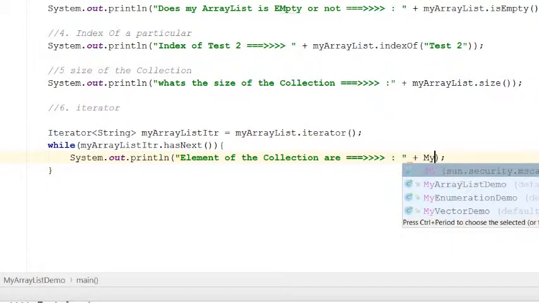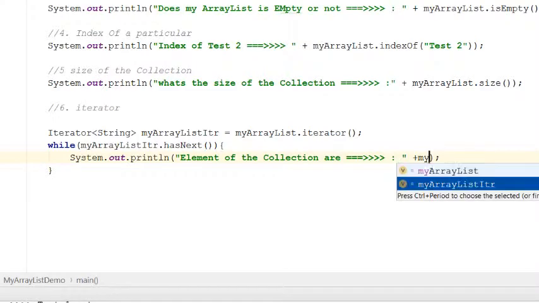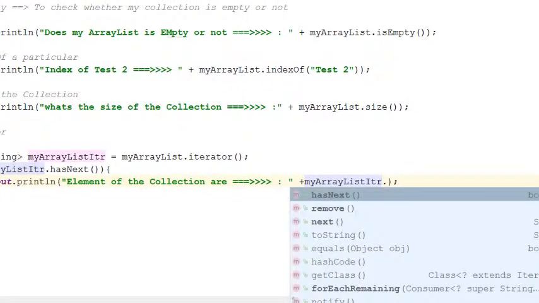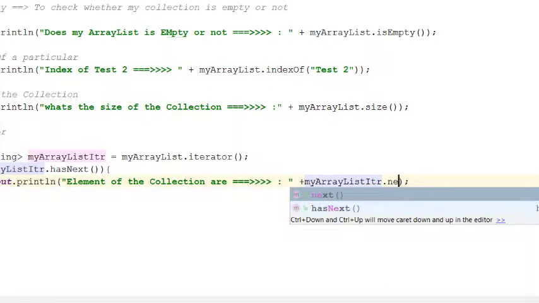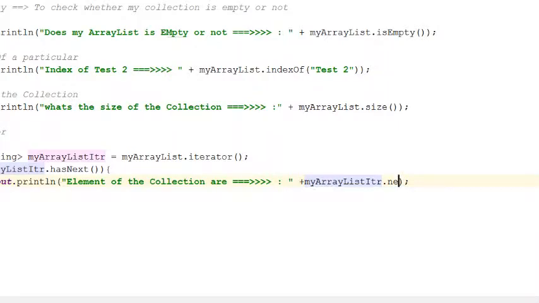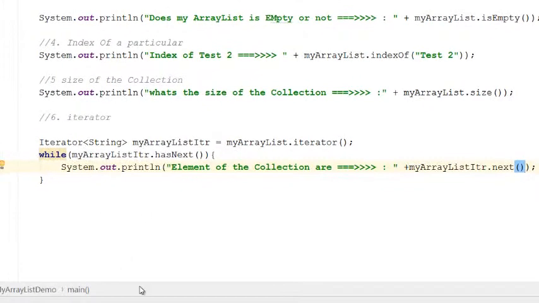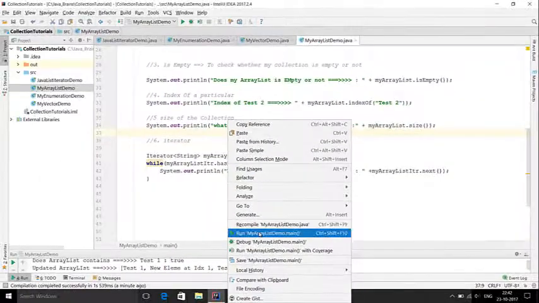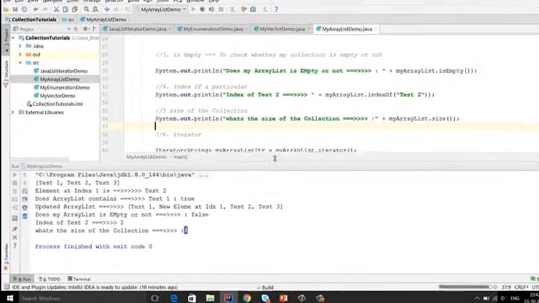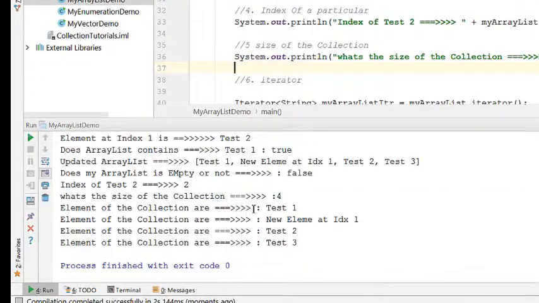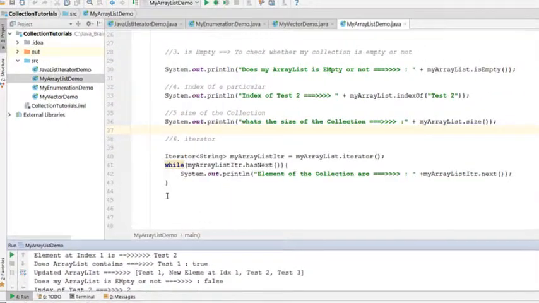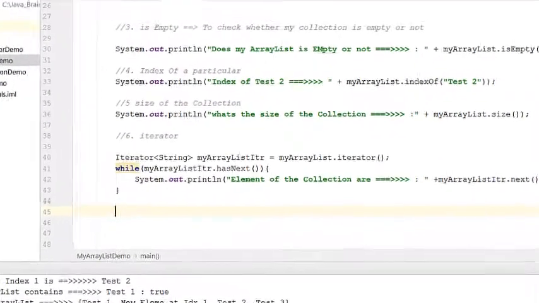What we can do here is, we can take the ArrayList iterator dot next. This next will give me the exact next element I have in the collections. So I can iterate through every element and we'll see what all elements I have. We can quickly run and see the output. So see, elements of my collection are test1, new element, test2 and test3. We can iterate through every element of my collections.